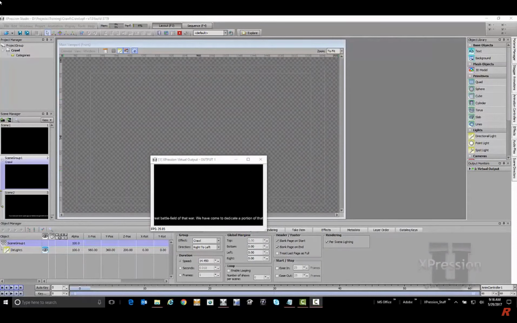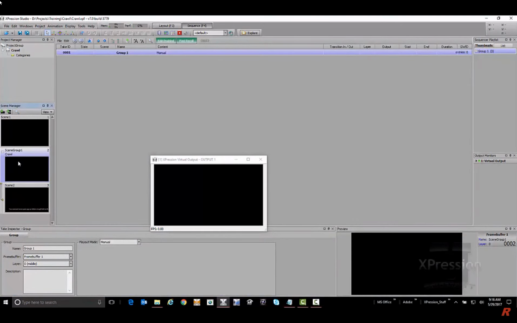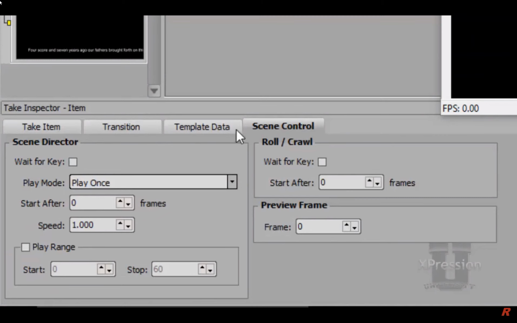Okay, so we've built our basic crawl. Now I need to play it in a real world circumstance. So I'm going to press Control F1 to erase my frame buffer. I'm going to go into my sequence mode and I'm going to take my scene group and put it into my group. When I do that, I look down at my take item inspector, and what really matters in here is scene control. And I've got choices for a crawl and roll to tell it to wait for keystroke and also to pause for a certain number of frames if that's what I would like it to do.